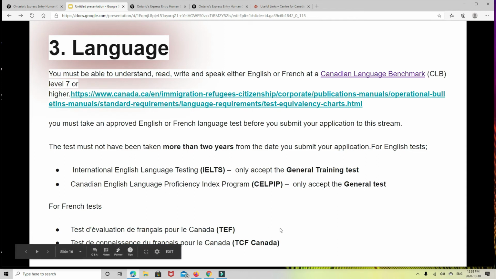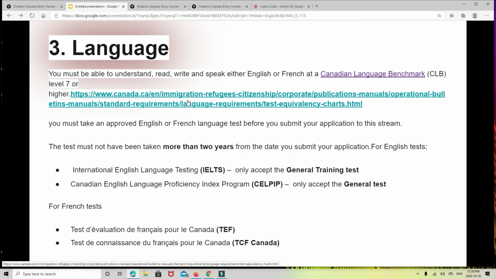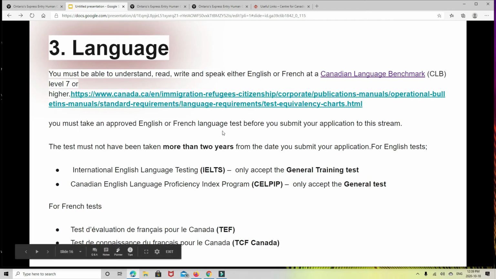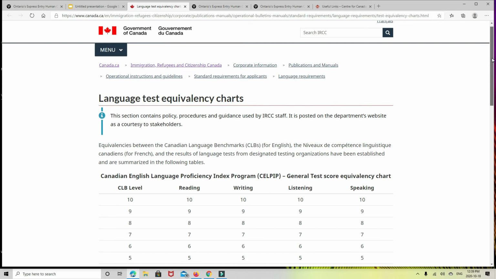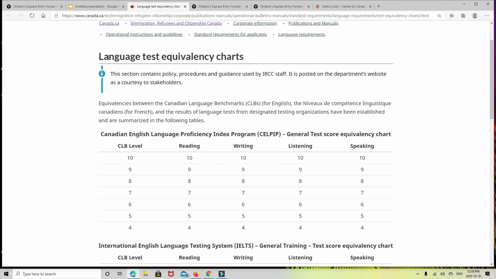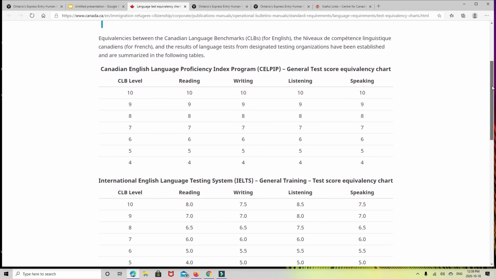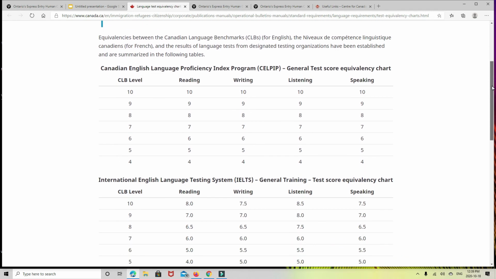For the French language test, you will have to take either TEF Canada or TCF Canada. I will click this link here, so we will check the equivalency of CLB 7 under IELTS, CELPIP and TCF Canada. Just search Google for the language test equivalency chart, and you will get many results. Click the canada.ca website, and it will take you to this page. Now on the same page we have all these 4 results.